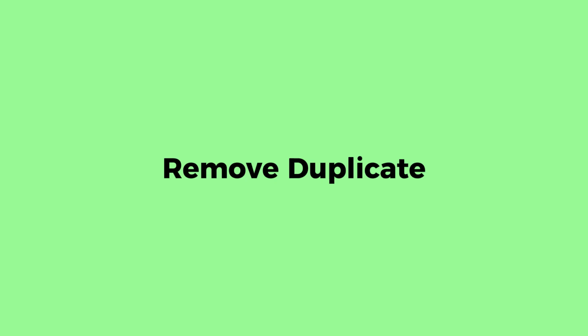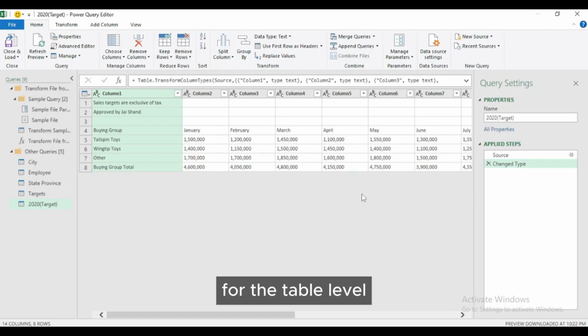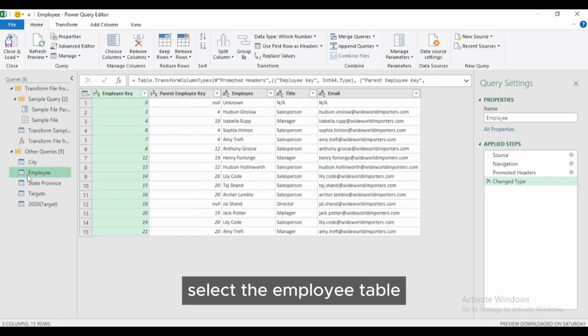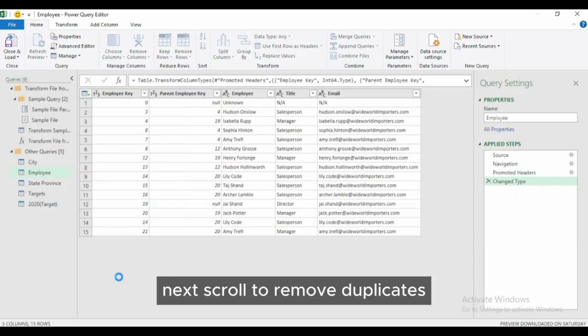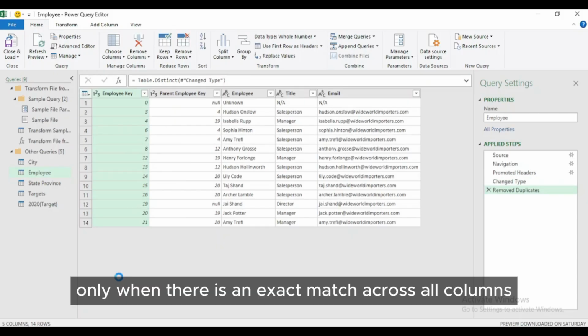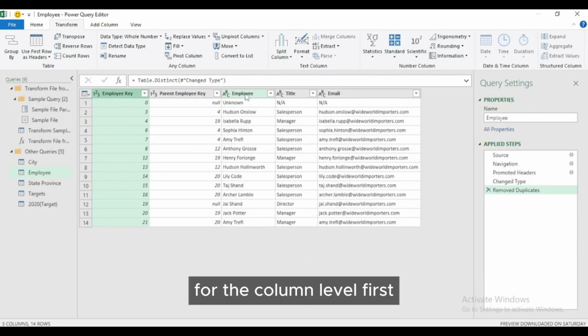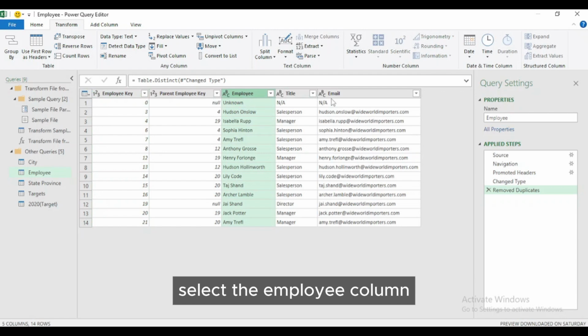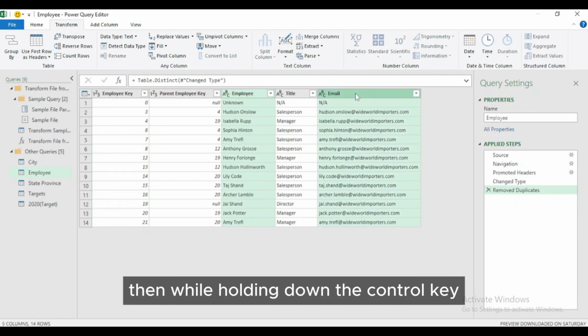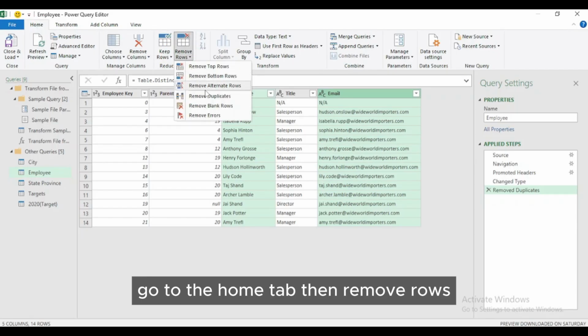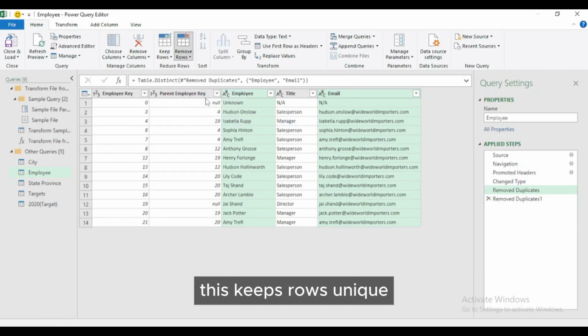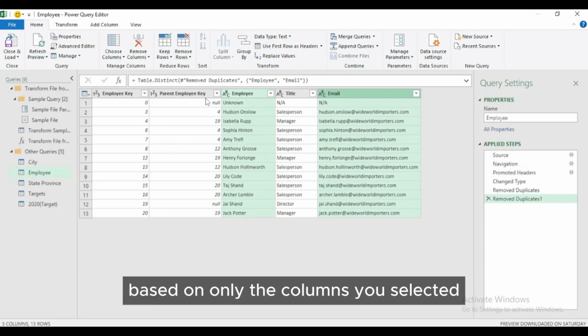Remove duplicates. You can remove duplicate records at the entire table level or at the column level. For the table level, select the Employee table. First, click the table drop-down icon in the top left corner of the data preview. Next, scroll to Remove Duplicates. This removes rows only when there is an exact match across all columns. For the column level, first, select the Employee column. Then, while holding down the Control key, select the Email column. Next, go to the Home tab, then Remove Rows, and finally remove duplicates. This keeps rows unique based on only the columns you selected.